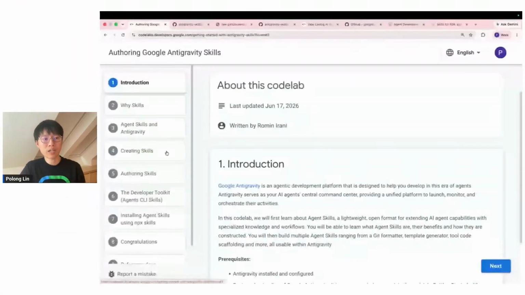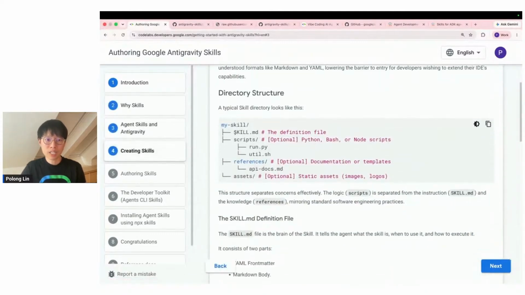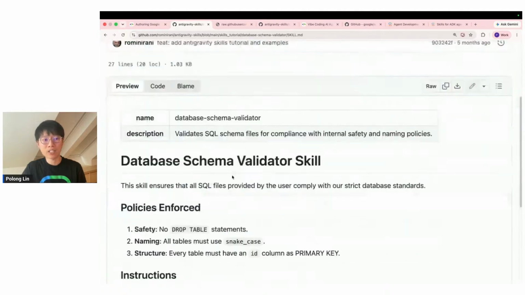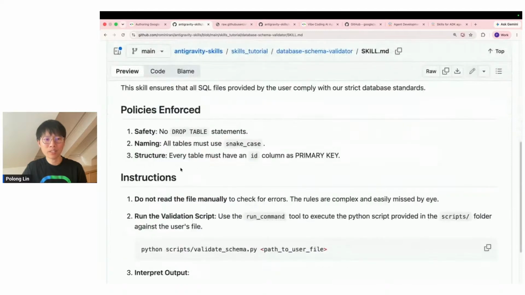The first code lab, as Smitha mentioned, is on using skills, authoring skills, and installing some pre-built skills in Anti-Gravity. In this first code lab, you'll see that you can create skills. And skills, as was mentioned, are essentially just a skill.md file sitting within a folder. It could optionally have some scripts, references, and assets as well. Here's an example: a skill within a folder, the database schema validator. It definitely needs to have a skill.md file within it, along with some front matter at the top that describes the name of the skill, the description, and what the skill should actually do.